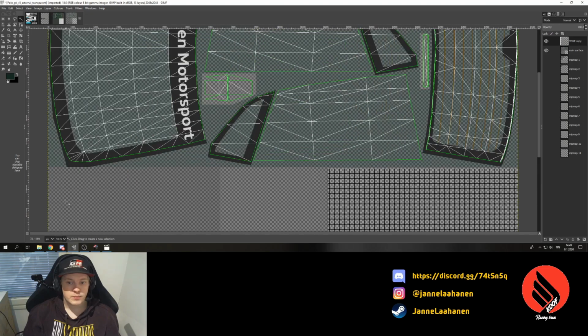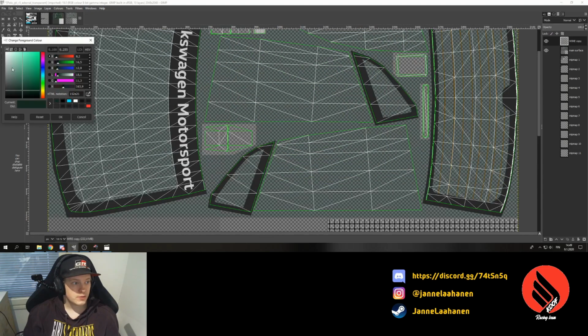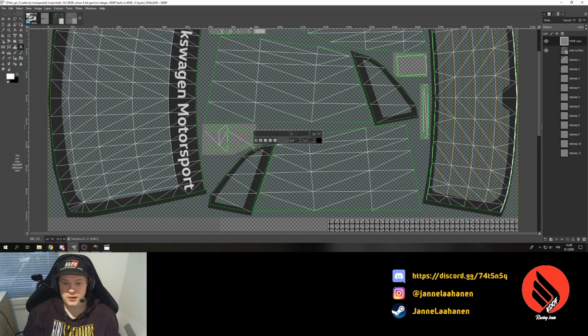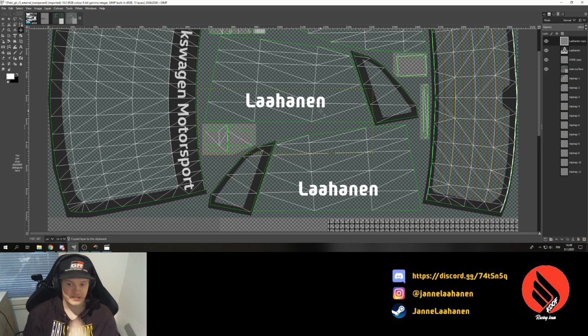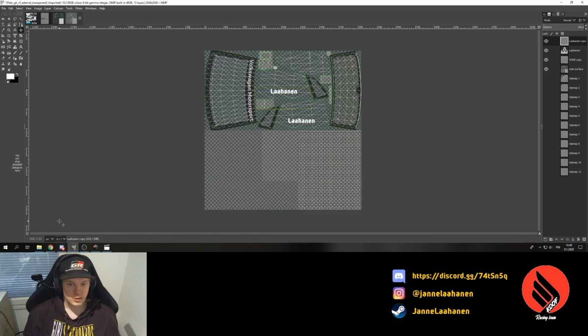And then we're just gonna do a bit of stickering, something there like Lahanen. I don't know whose last name that is. That's really embarrassing. But now we have Lahanen there, and we can copy and paste and move another one over there and make that a new layer so it will be visible as well. And that's how you reverse engineer.